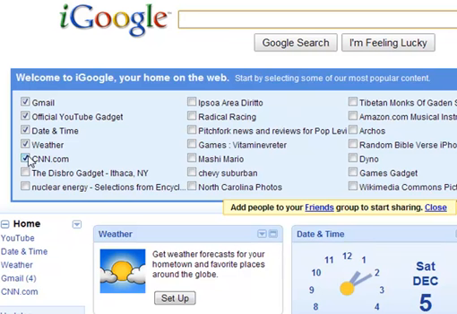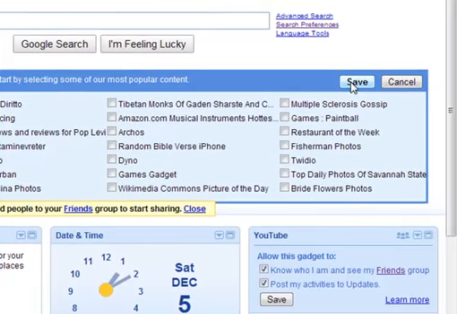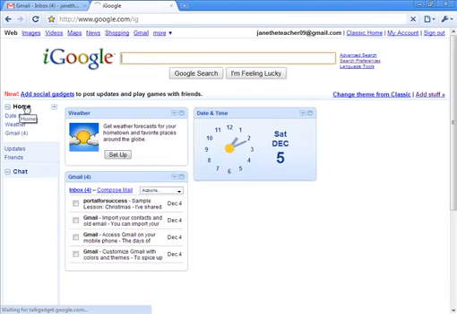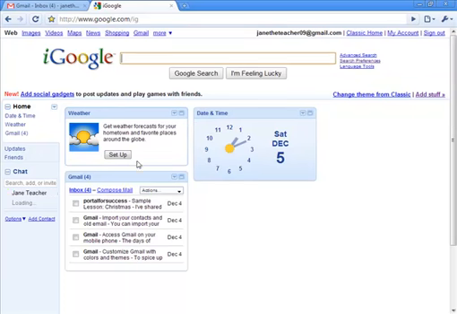Let me check and see. Okay, I don't want the CNN one. And I don't think I need a YouTube one right now, but we could always come back and add those. Now I'm going to start by hitting save. Okay, and here we are. We have one tab so far called Home, and it has 3 gadgets on it: the weather, Gmail, and the date and time.